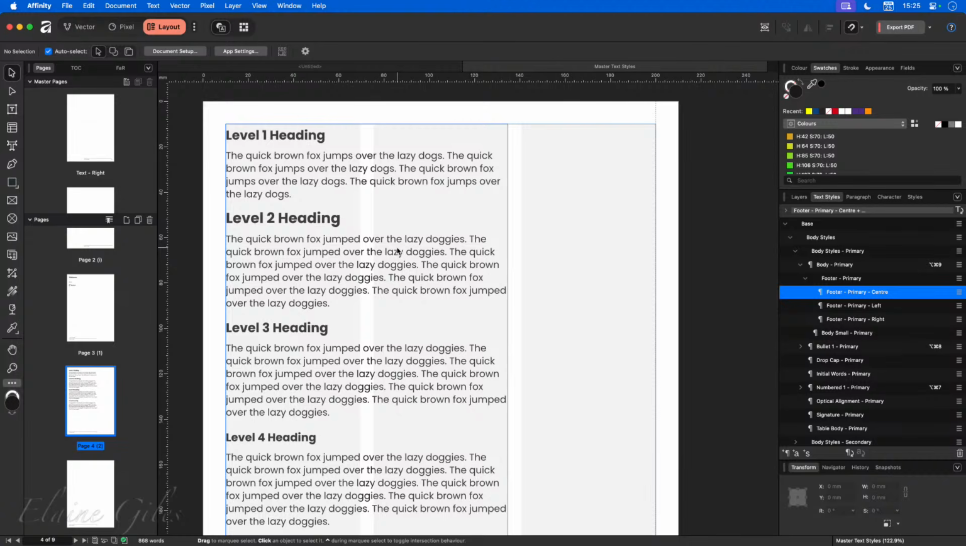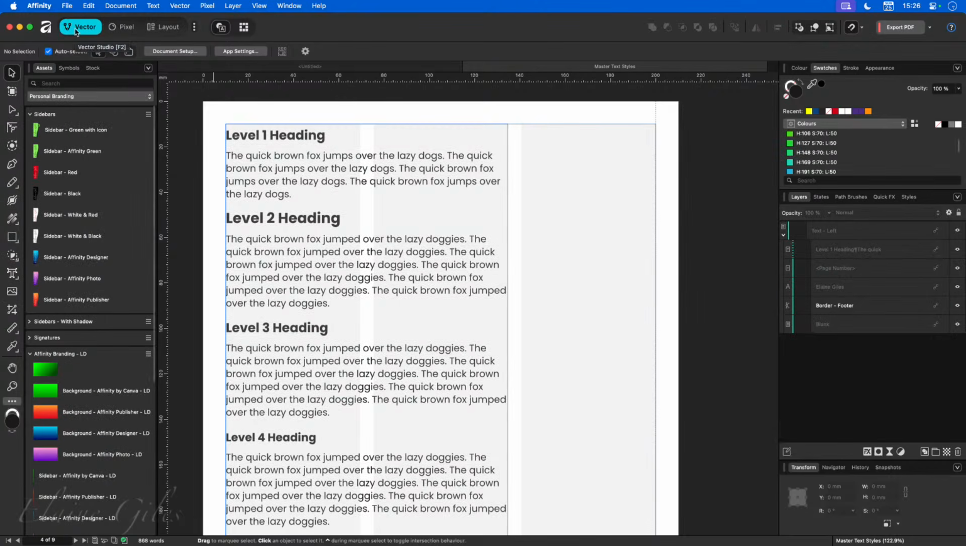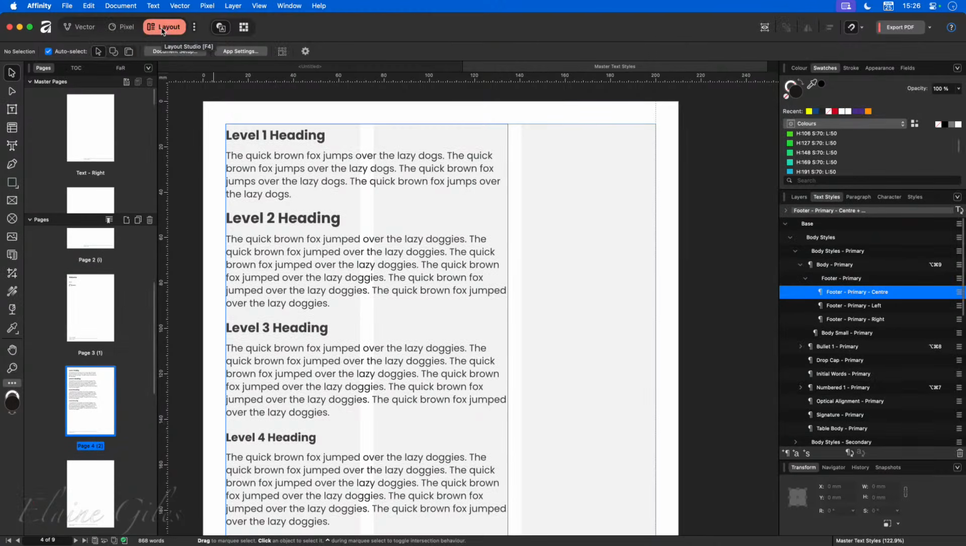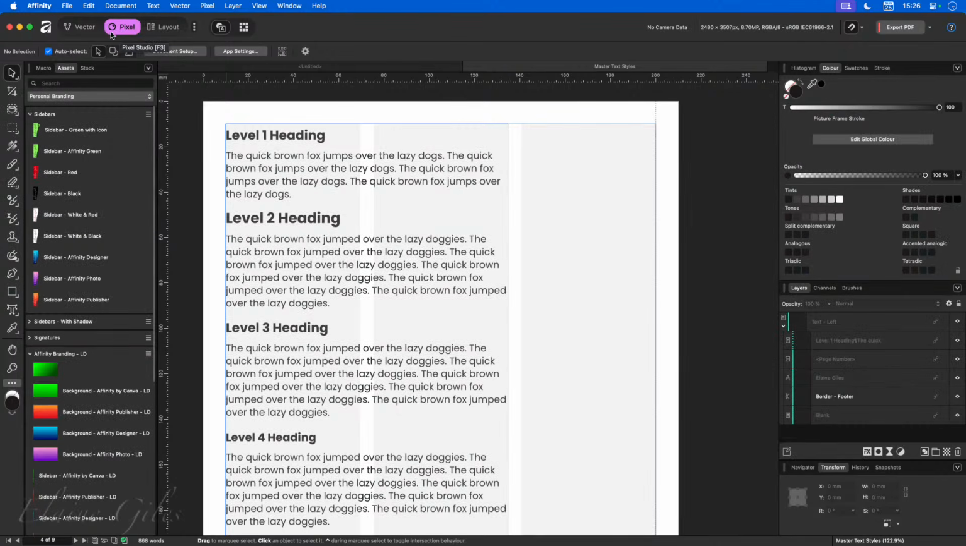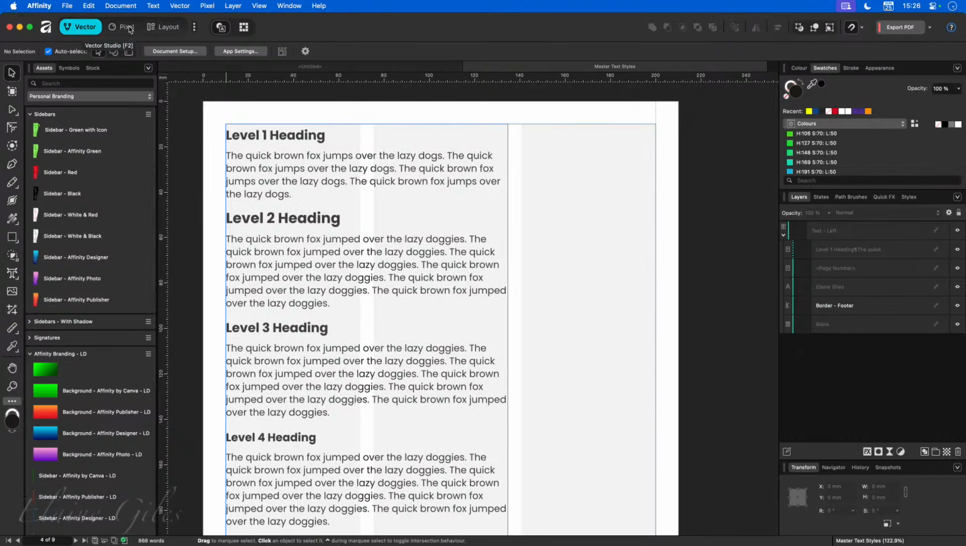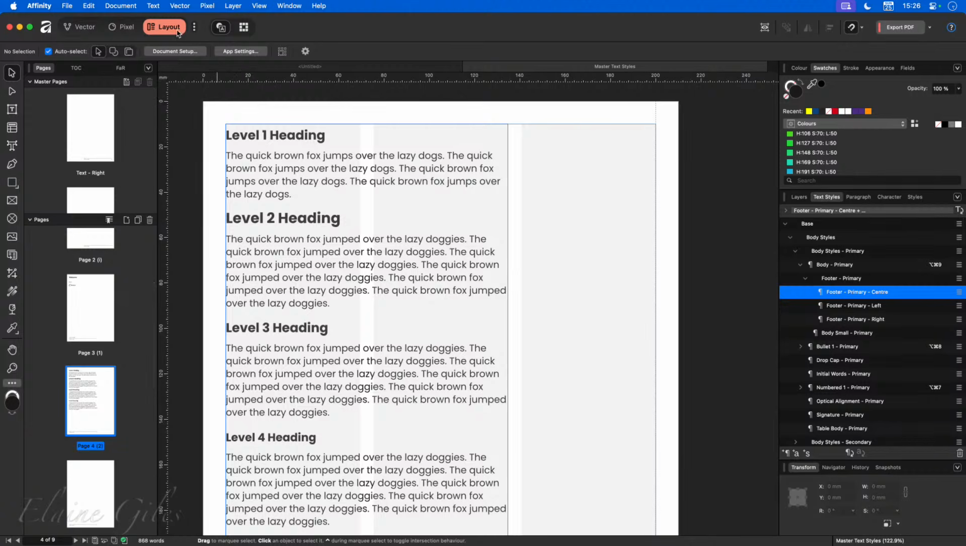So Affinity now contains what used to be 3 completely separate applications: Designer, Photo and Publisher. They are these 3 studios we have at the top. The Vector Studio is the equivalent of Designer, the Pixel Studio is equivalent to Photo, and the Layout Studio is equivalent to Publisher. And what happens when I click these buttons is the interface totally changes, particularly the tools on the left-hand side. And what it does is bring forward what is relevant if you are editing pixel-based parts of your artwork, or vector-based parts of your artwork, or layout aspects of your artwork. But all they are is a saved view, and there are more of them.